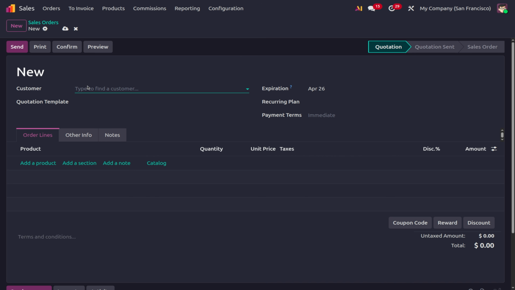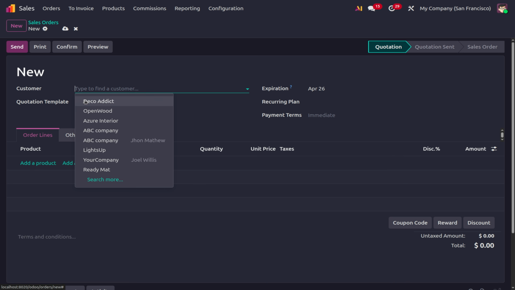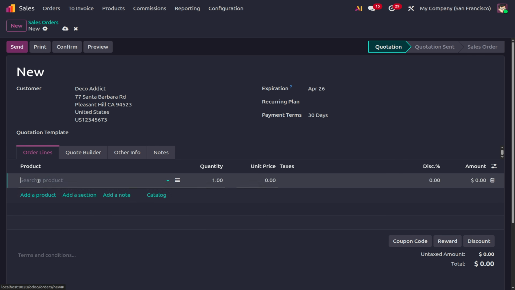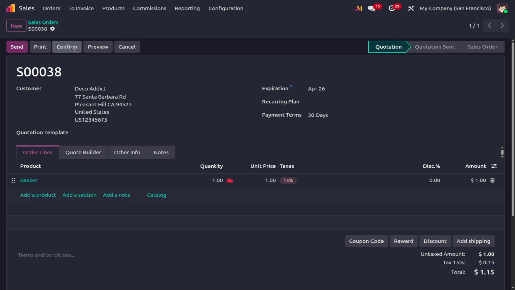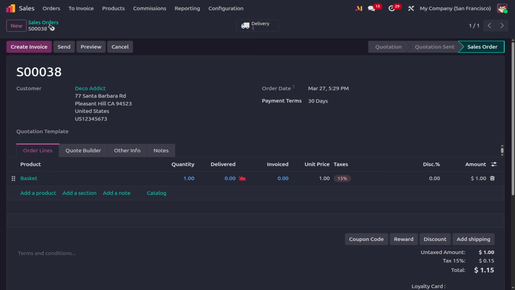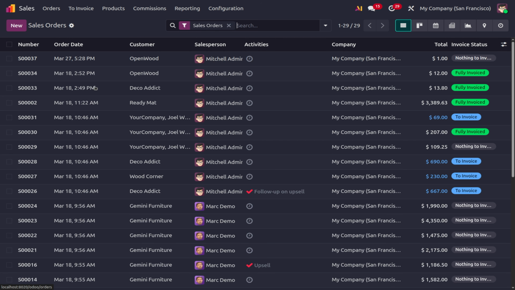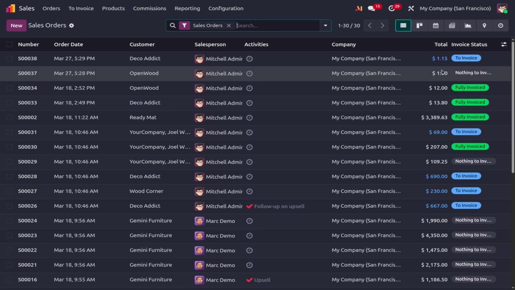So here we can see S00037 is in nothing to invoice state. Let's create an order with to invoice state. So add the product, same product, but we can change the invoicing policy of this product. We can change the invoicing policy as ordered quantity. Then save it. Now when we confirm the order, we can see the order is in to invoice state.